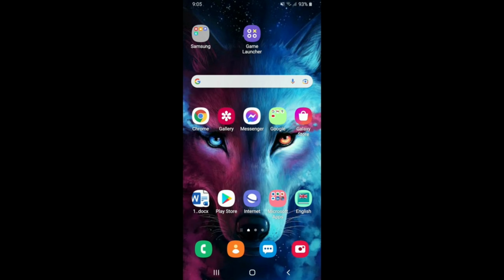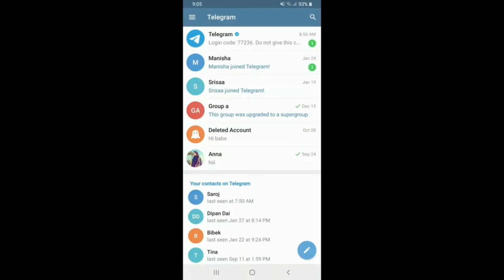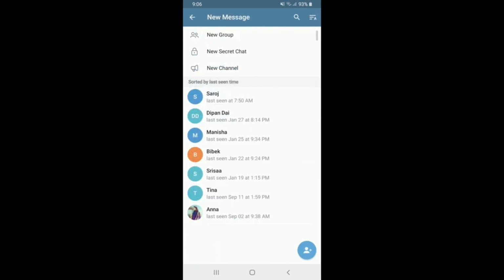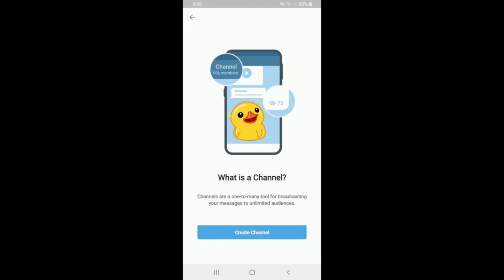On how to create a Telegram channel, open your Telegram app to begin. Log into your account if necessary, and once you do that, tap on the pencil icon located at the bottom right hand corner from the main home page. At the very top, you should see an option that says New Channel. Tap it on and tap on Create Channel on the next page.